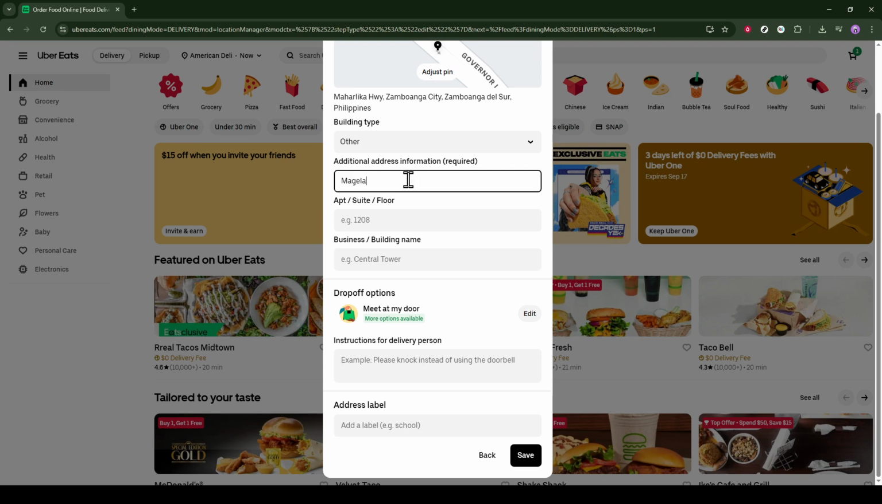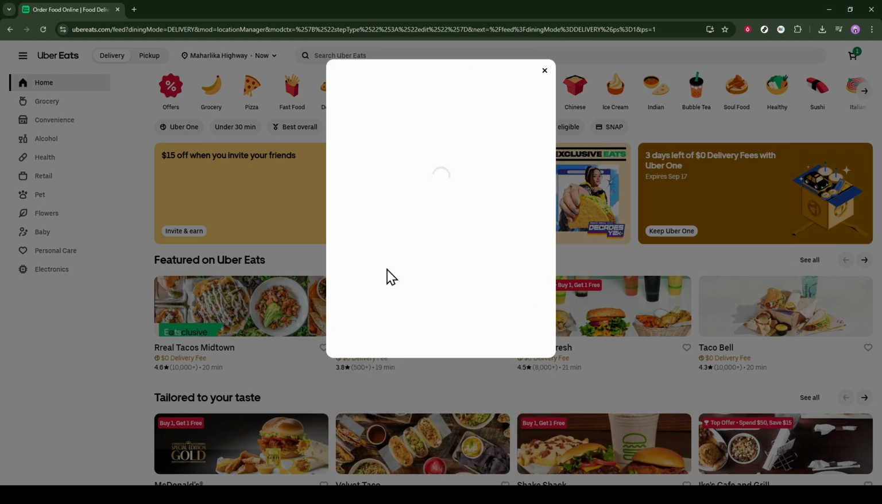If you encounter any issues, it might be helpful to refresh your browser or double-check that your app versions are up to date, as older versions may not support all features.